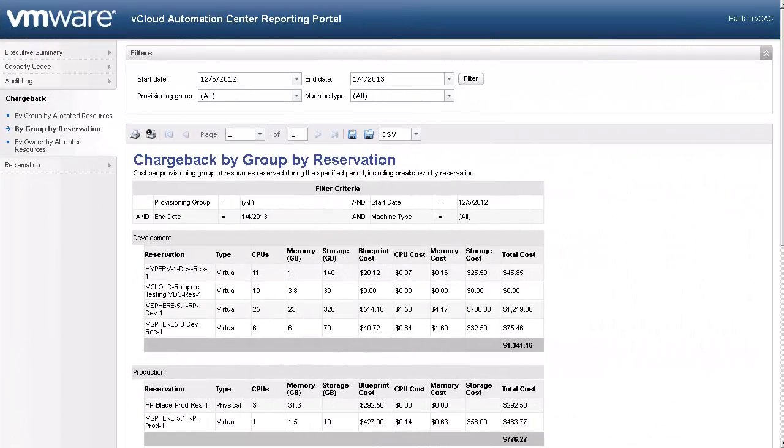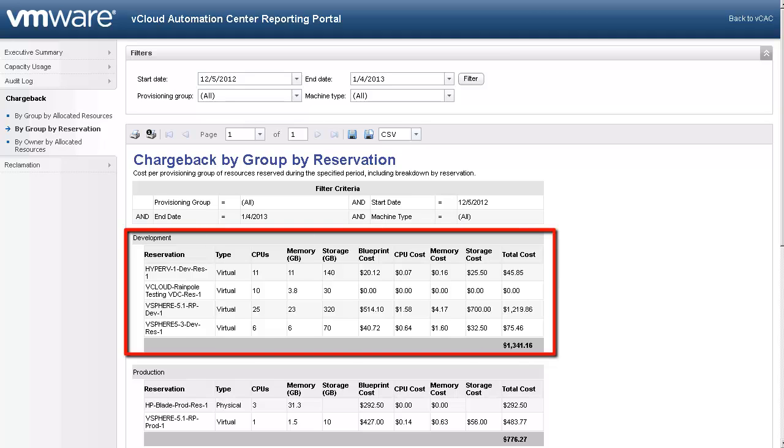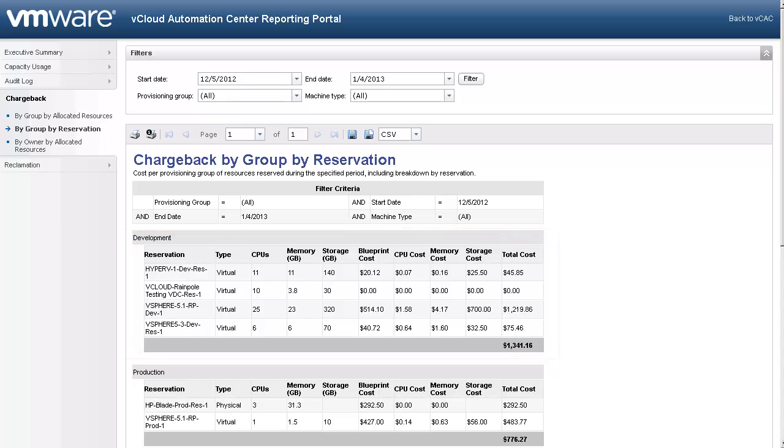The last report we will look at is a chargeback report. This report is showing the monthly charge per provisioning group by reservation. In essence, this is the cost per group for deployment on the different platforms. Looking at the development group, we can see the total cost for machines built on Hyper-V, vCloud Director, and straight to Virtual Center. One last thing to note on the reports portal is that it is extensible.